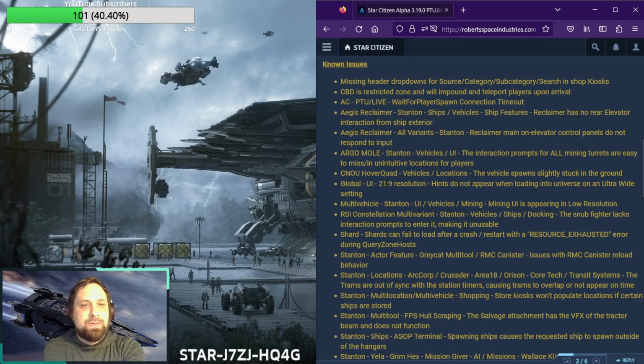Missing header dropdowns for source category, subcategory search, and the shop kiosks. CBD is a restricted zone and will impound and teleport players upon arrival. PTU live, wait for player spawn, connection timeout for Arena Commander. The Aegis Reclaimer has no rear elevator interaction from the ship exterior. Also with the Reclaimer, the main elevator control panels do not respond to input. The Mole still has interaction prompts for all mining turrets that are easy to miss and in unintuitive locations for players. The Consolidated Outlander hover quad is being spawned slightly stuck in the ground.